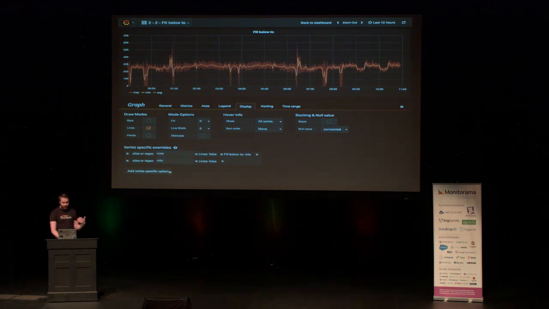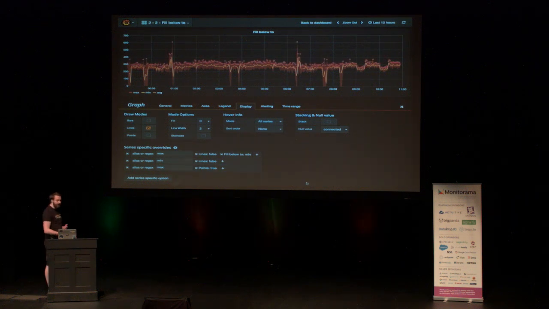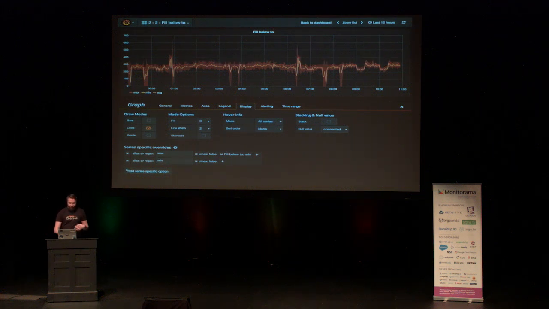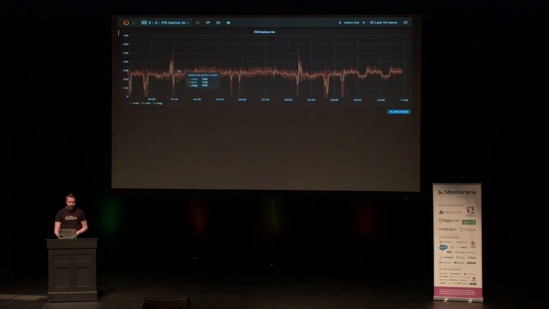These series-specific options allow you to do things like, I can say I want to have points as well for the max series, and just that series will be rendered using points. So yeah, you can create exactly the kind of graph you want. So that's why I showcased that feature.